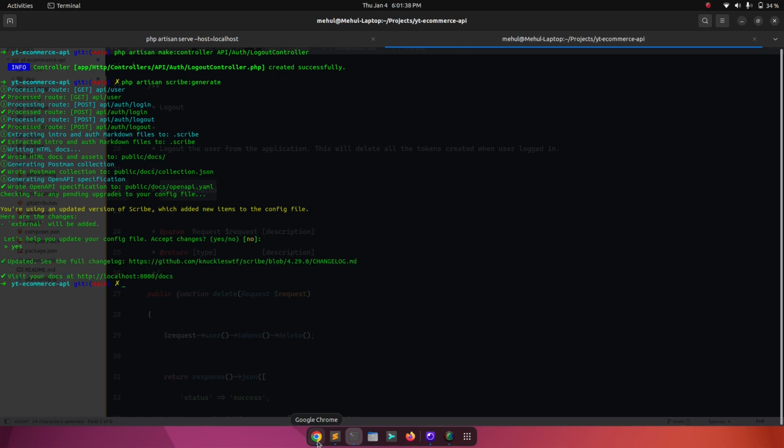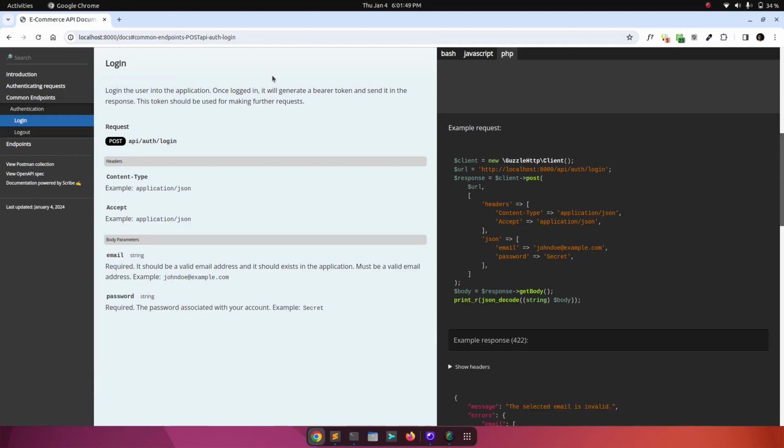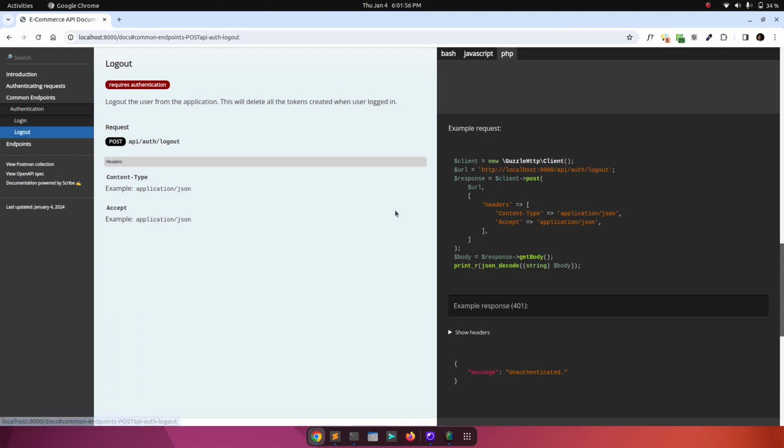So we'll go now in our browser and hit refresh. You see the logout API has been added over here, and it says requires authentication. This is the annotation that we just added; because we added that annotation, it now says requires authentication.